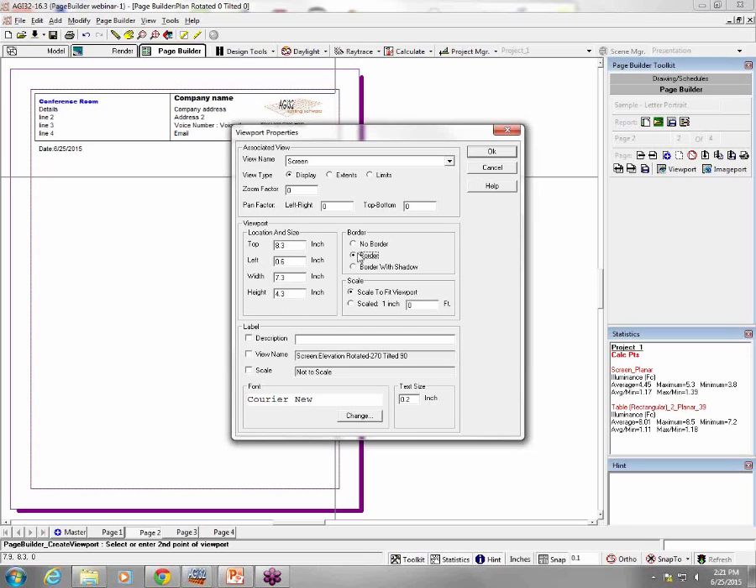For border, I'm going to select no border, because there's already a border around the page, so I'm making the decision that I don't want to have another border around the viewport itself. For scale, I'm going to select scale to fit the viewport. You could set a specific scale, 1 inch equals how many feet, but you would want to make sure that it is going to fit on your page.